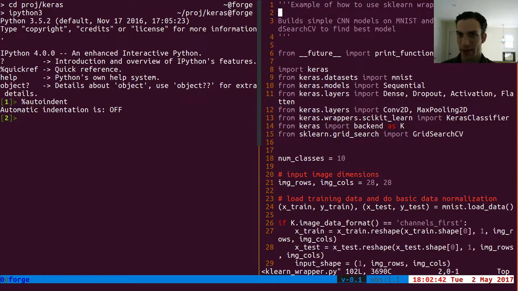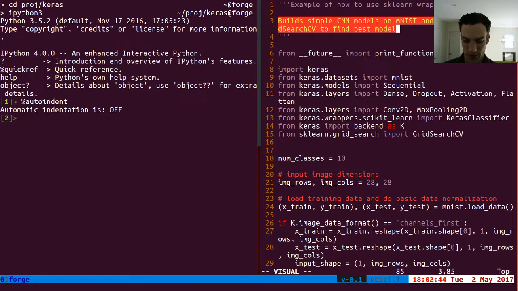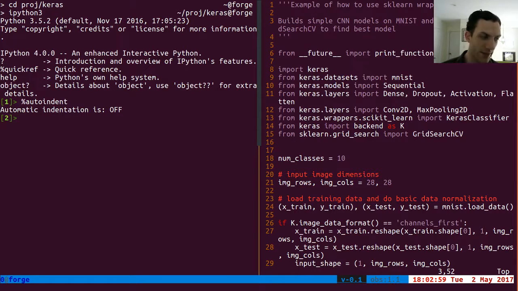So it looks like the overall goal of this is to build a convolutional neural net model to classify digits, but we're going to build several models, and we're going to use this grid search CV thing to find out which model is the best. So we're going to have some landscape, a whole bunch of models, and grid search CV will hopefully describe what the heck is the best one.